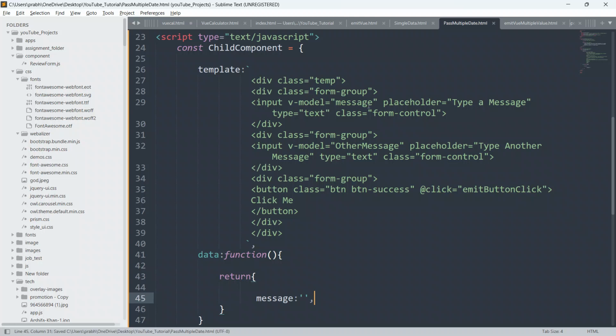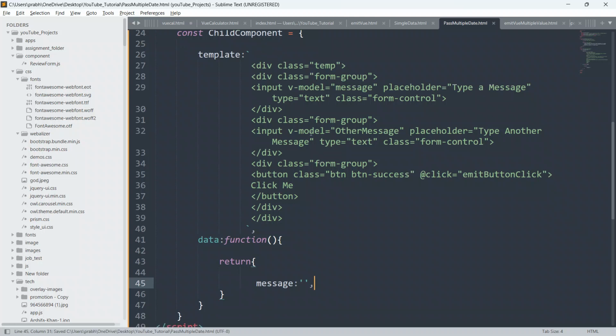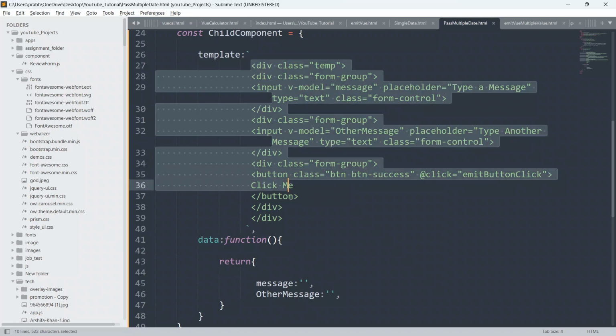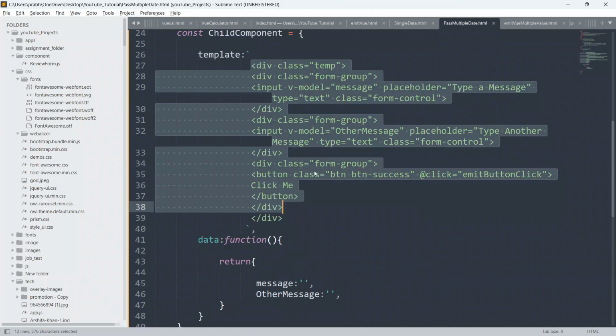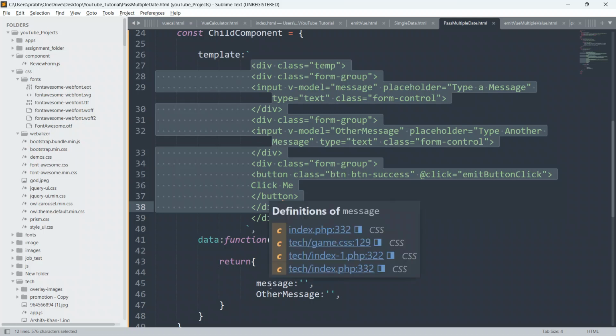Copy this also from here, and as of now give a blank or empty string. So guys, as you all know, by using v-model equal to message, we are establishing the two-way communication from this HTML part, from this template, to our Vue.js instance, to our Vue.js data function.